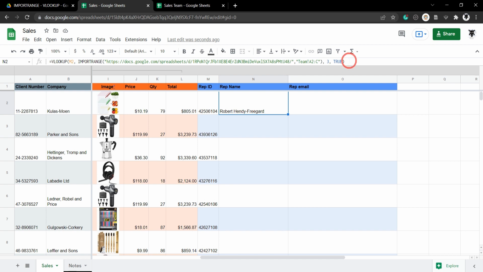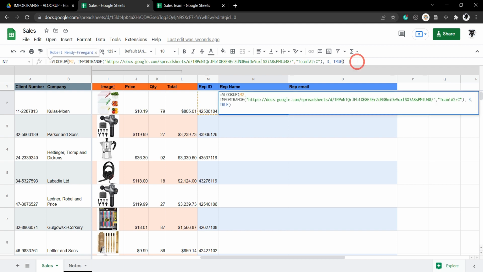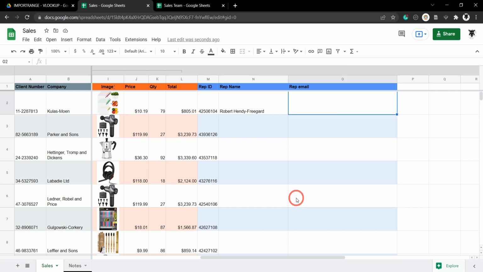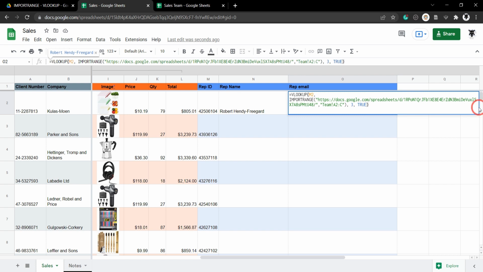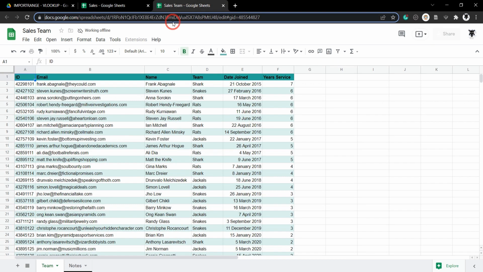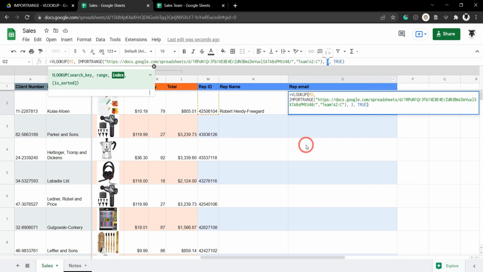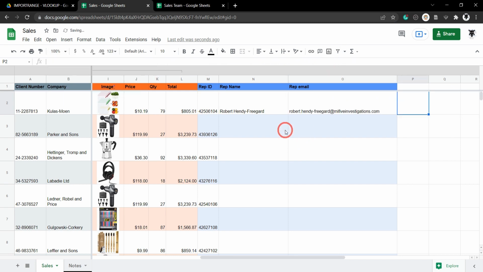Okay, so then to get our rep email, it's just as easy. So all we need to do is select this formula, click on the end here, Control A to select all, Control C to copy, tab across into O2, and then go up into the formula bar and hit Control V to paste. All right, so now this will give us our name. And if we remember back over here, our sales team email is in column B. So that's the second one across instead of the third one now. So all we need to do is change this 3 to 2 and we're done.